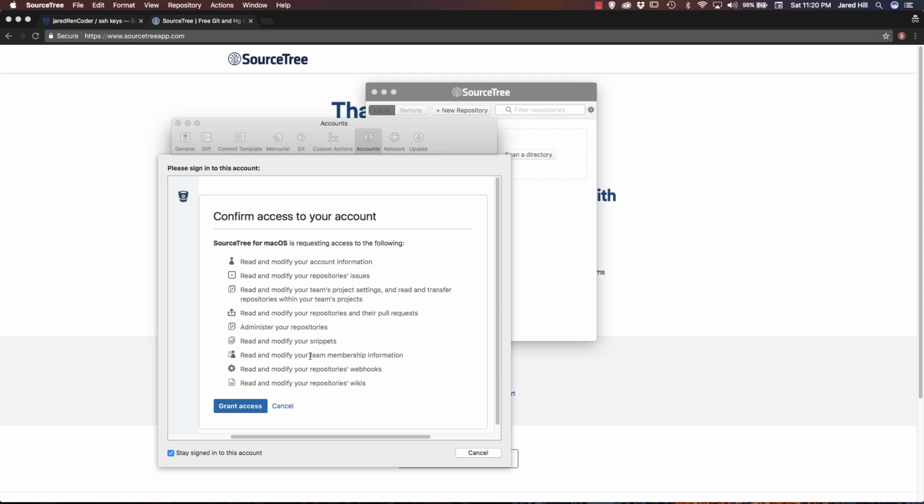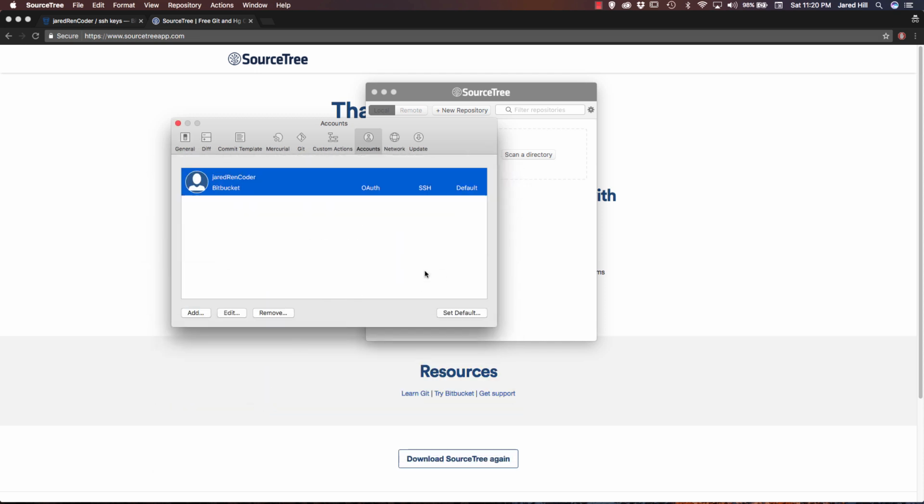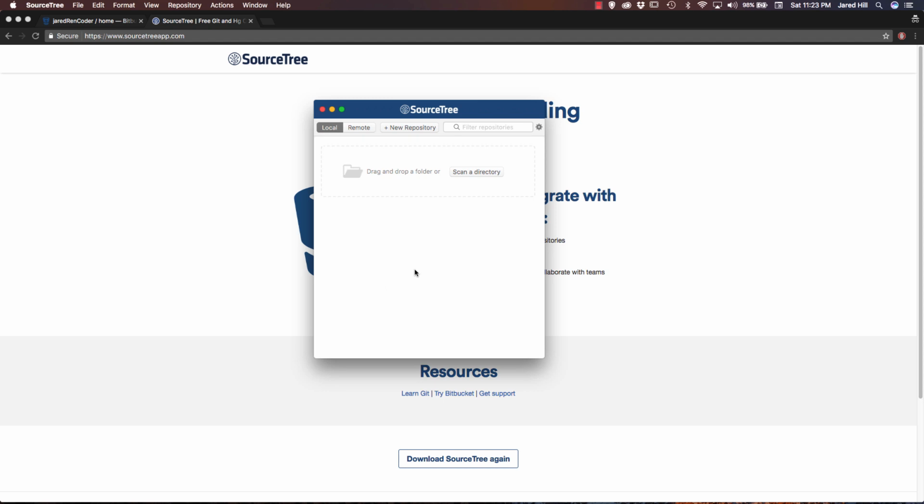Okay, now this is just asking us to again confirm access to our account. So I'm going to, of course, click grant access, and we're going to save that. And now we have access to our Bitbucket account. All right, now I can just close this out. Okay, guys, now as you can see, it doesn't look like I have any repositories pulled yet. So what I need to actually do is click on this remote tab, because technically this repository is still on Bitbucket but is not local. So when I click on this remote tab here, it shows us the repository that we created earlier.